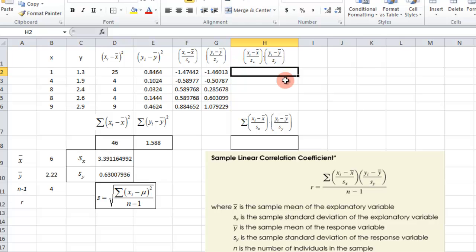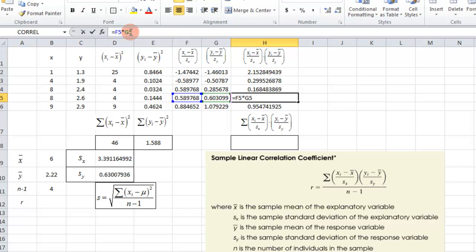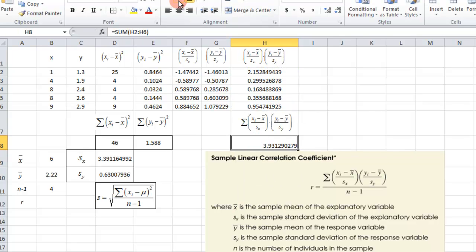Now we're going to find the product. That's pretty easy. Just take this one times this one. And I don't need any dollar signs or anything because I want them to step down. As I pull it down, I want them to move. So look at that. These two are there. These two are there. These two are there. They step down. Finally, I want to sum them up. Okay. There it is. This is the last thing we want to get.